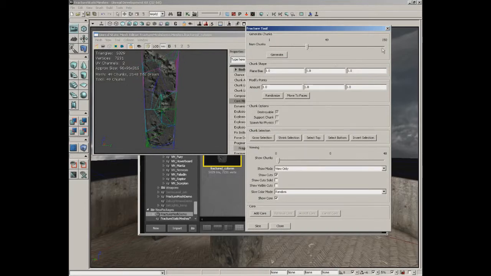Now let's just start at the top and work our way down. Most of these are fairly straightforward. Some of them may take a little bit of explanation to really wrap your head around, but at the very top, we have the Generate Chunks group, which has the num chunk slider. This tells you how many chunks you're going to get. That's really all there is to it. If you want more chunks, slide it to the right. If you want less chunks, slide to the left.